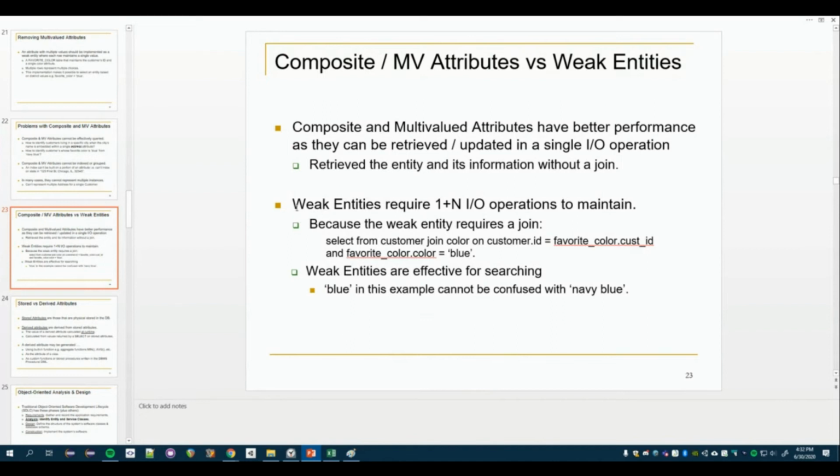And as I said, weak entities require n+1 IO operations because we're going to have to retrieve data from the customer table and from the address table. The database is just going to have to look through more tables, performing more IO operations, which is going to hurt performance.